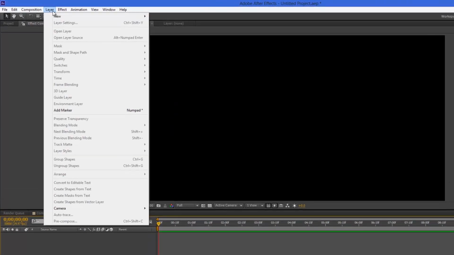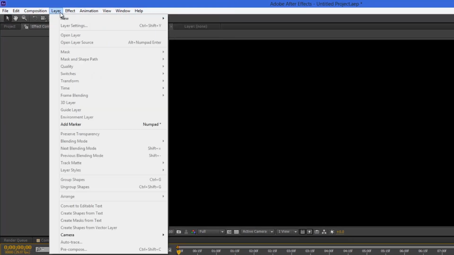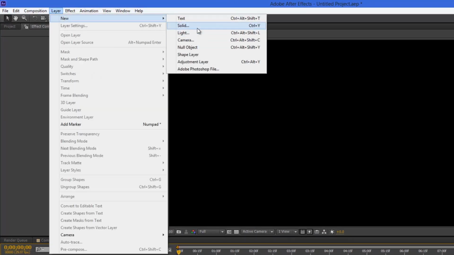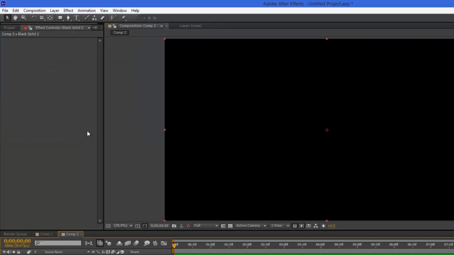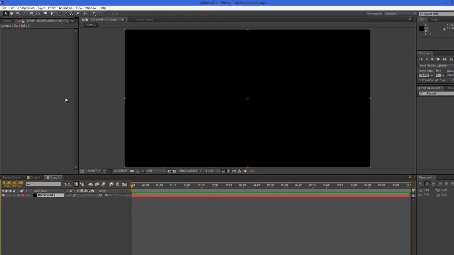We're going to come up here to layer, new, solid. And I'm just going to hit make the comp size just to make sure it is actually my comp size, and hit okay. So now we have that going.